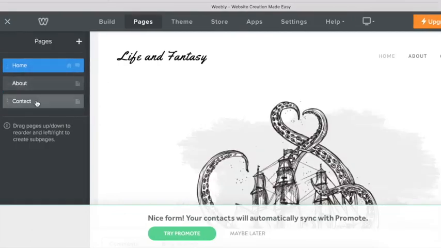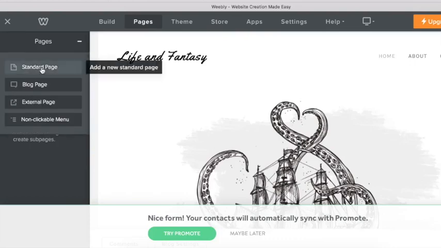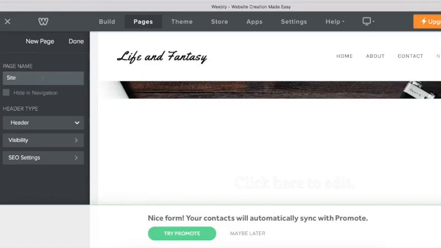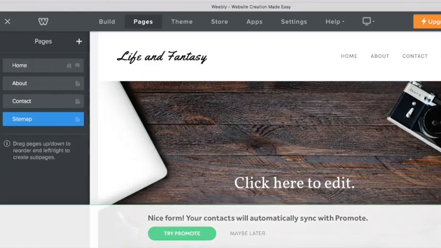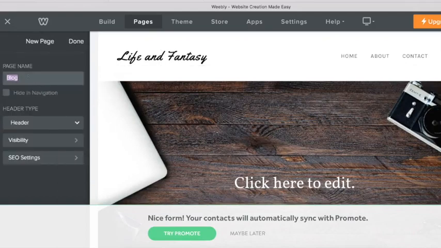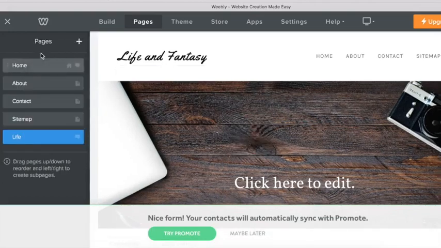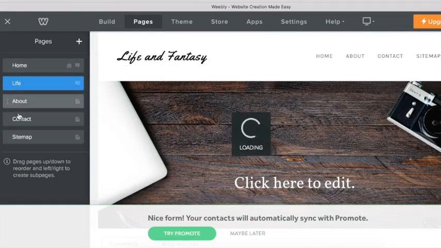Now let's say if we want to add a sitemap, we are going to add a standard page. We can say sitemap. The sitemap is here. If you want to add another blog page, you can go here. We can change the order of this. The home is here, blog is here, then we can say about, contact, sitemap. You just have to drag and drop up and down.